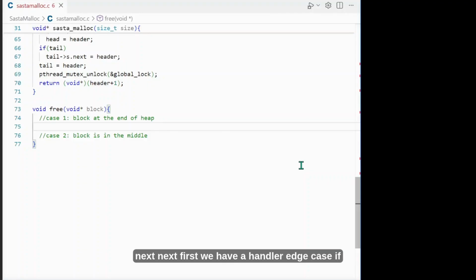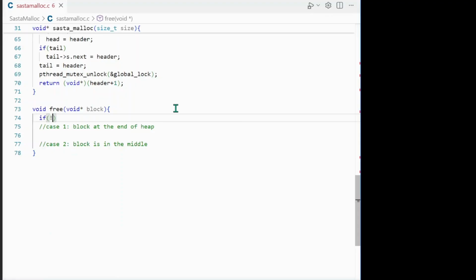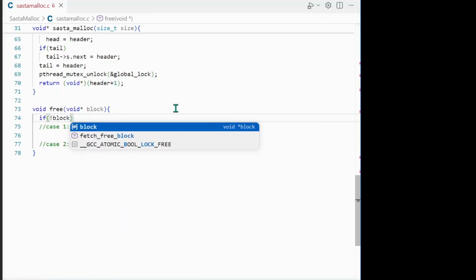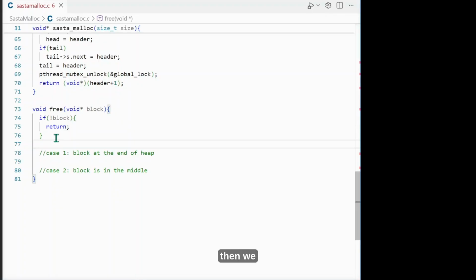Next, first we handle an edge case. If the block pointer is null, then we simply return. Then we will acquire the lock.